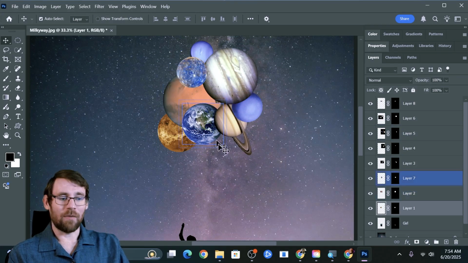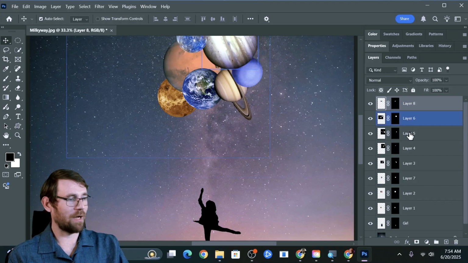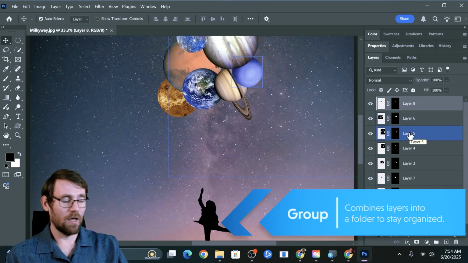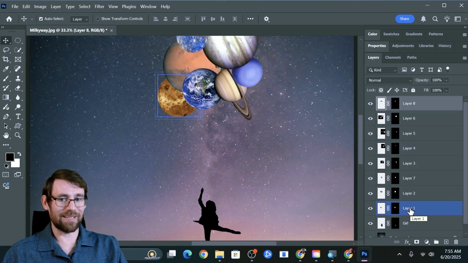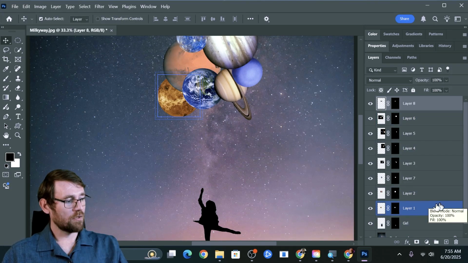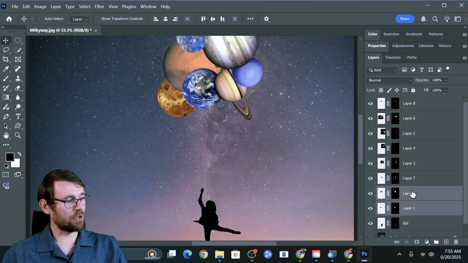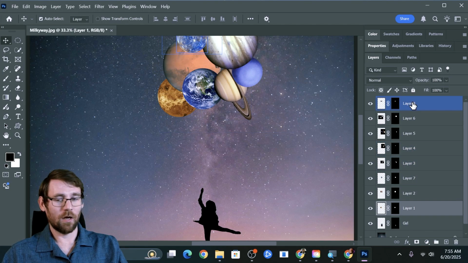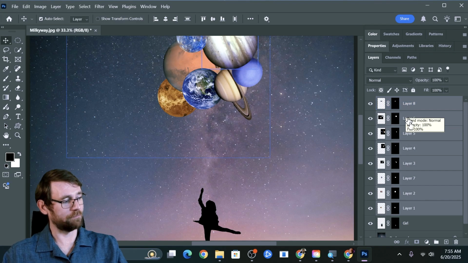So once I've got my balloons in place, I've got my girl in place, I need to grab my layers and group them. Now grouping layers is fairly simple. We just need to make sure that they're all put together in one single group. So click on layer 1, and all of these layers that are unnamed are your planets. So I'm going to select all of them. I can hold Control or Command, click on each one, or I can click on the bottom one or top one, hold Shift, click on the opposite, and that will select all of them in one.